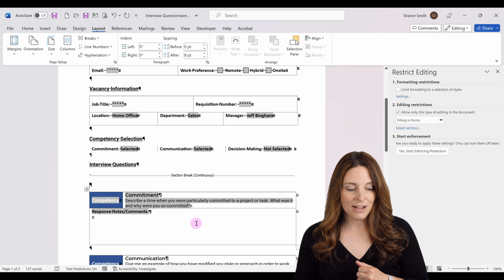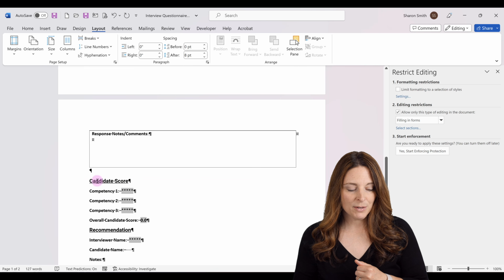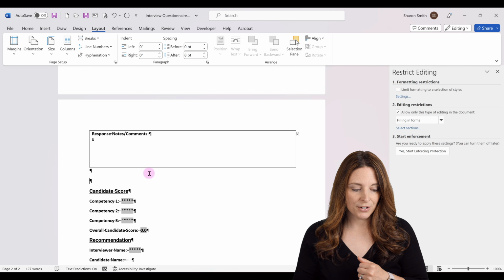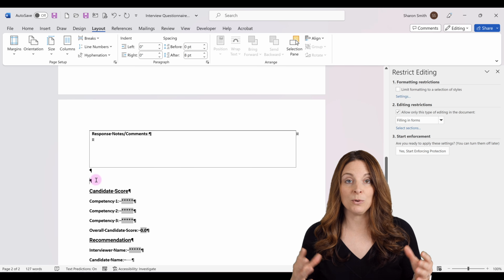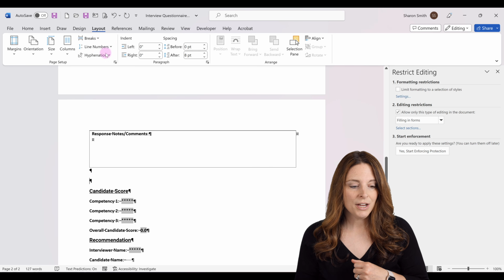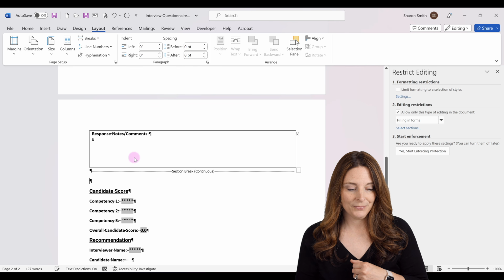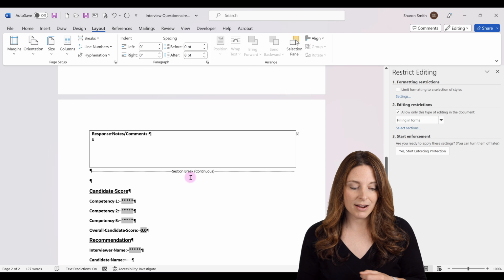Now I'm going to come down to the end of the interview question area, and that's going to be right above the candidate score. So in fact, I'm going to hit enter, and I'm going to move my cursor up in this area, and this is where I want to place the break that will end that continuous section break. So now I come back up to layout, breaks, and select continuous break again. All right, so that's going to put a section break right there below that box.